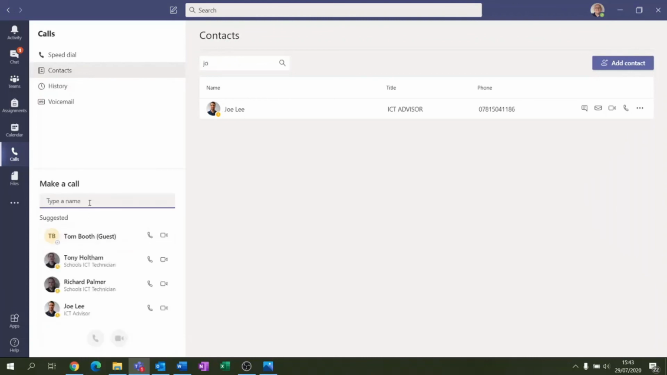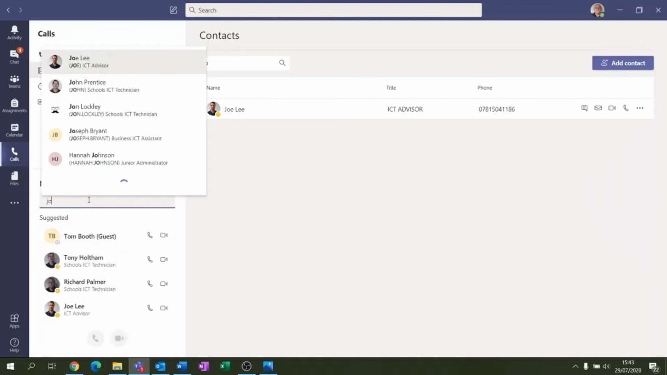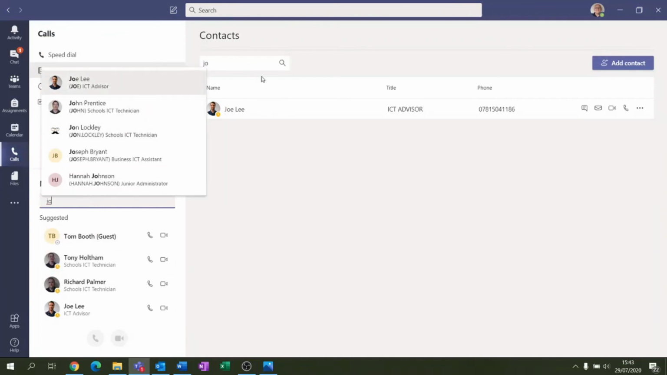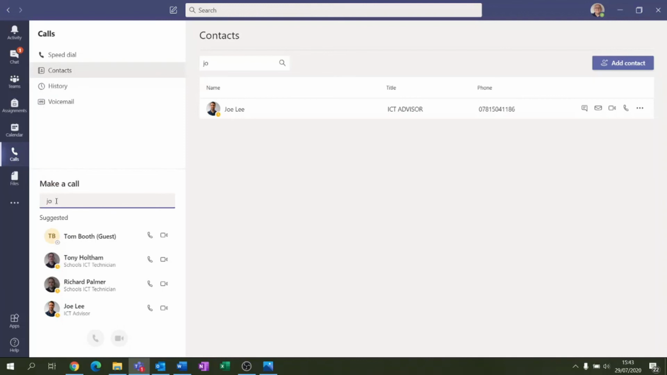If I wanted to actually find somebody else, you can see that Joe Lee is the only one that comes up in here, but over here I've got Hannah Johnson, I've got Joseph Bryant, I've got John Lockley, I've got John Prentice, and I've got obviously Joe Lee. Because this button, this one in here, takes everything. This scans our entire directory, whereas this will only try and sort of find people within our contacts.